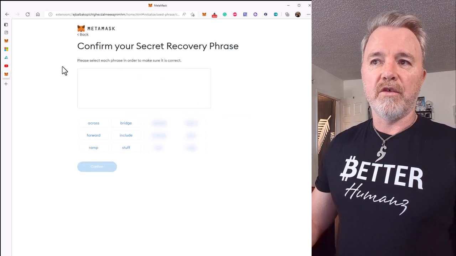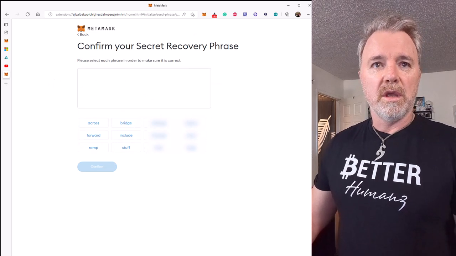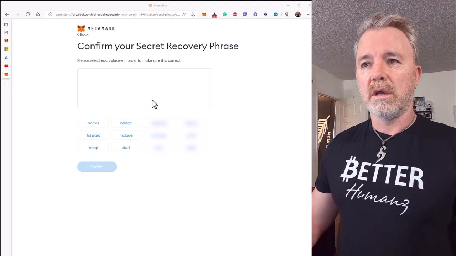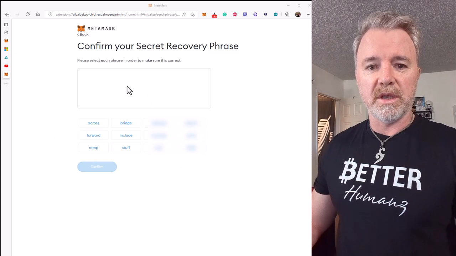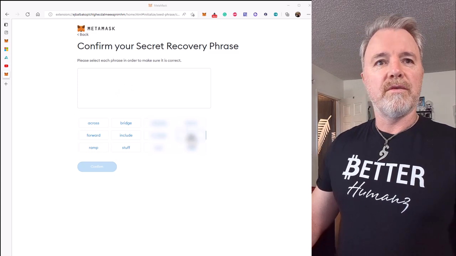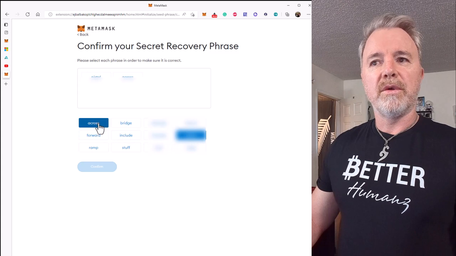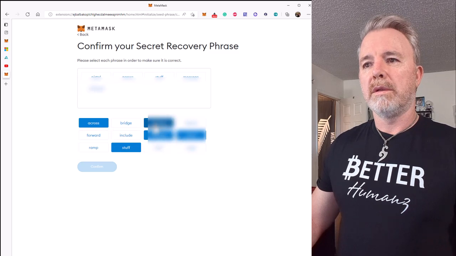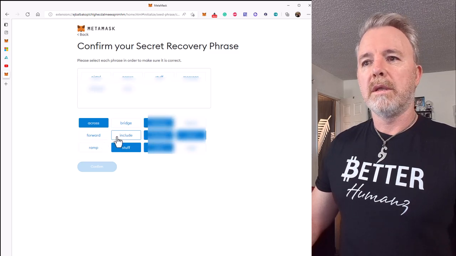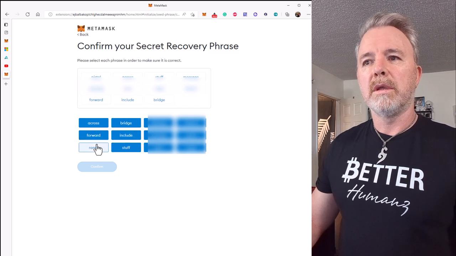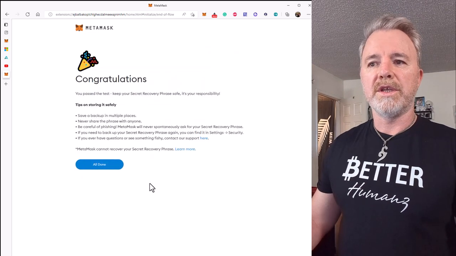Okay, now here we have to confirm your secret recovery phrase. Remember, everything has to be in order. So I'm going to push these in order. I'm going to blank this out in little pieces here so that you can't see all my seed phrase, so you can't do anything nefarious with it. Let me just have a look. I've got this one. I'm going to just go through in order. Remember, they've got to be in order. That one, that one, and that one, and that one. Forward, that one, that one, that one, that one, and that one. Okay, and now confirm. Okay, congratulations, you're all done.